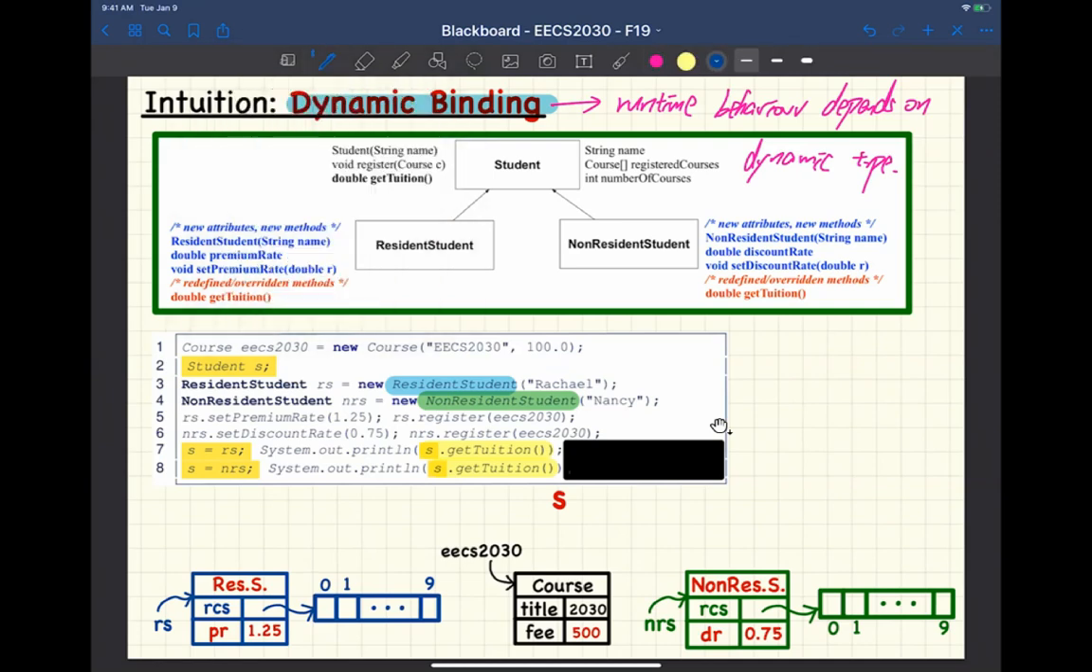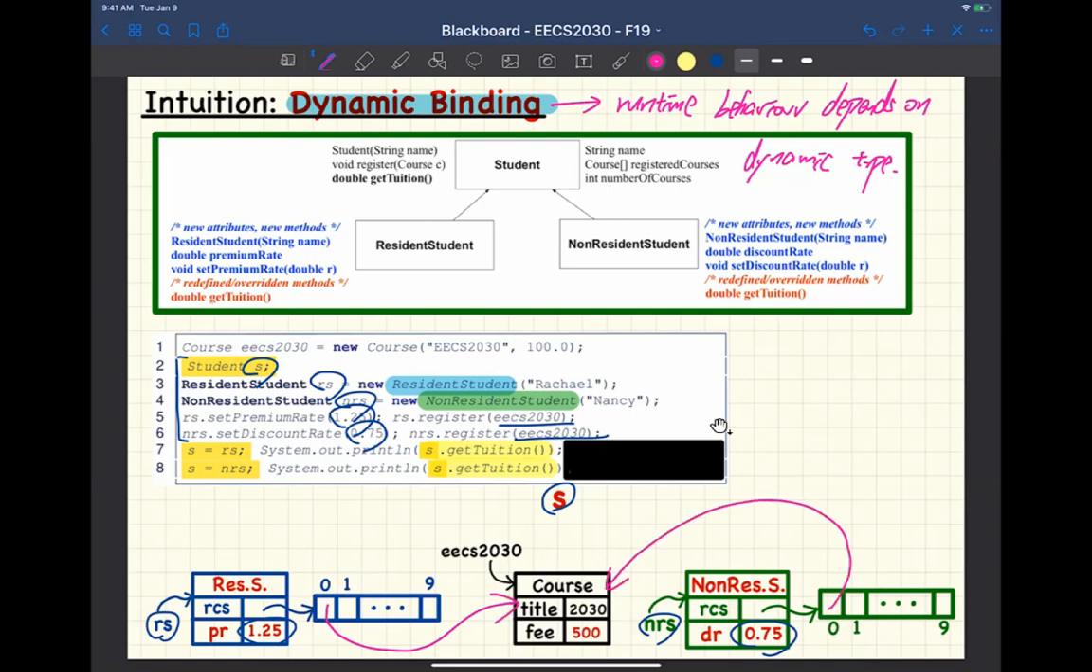Okay, so now let's try to trace quickly. Up to over here, we declare S. We got RS, we got NRS; they have been drawn already. And we set a premium rate to be 1.25. We set the discount rate to be 0.75. Okay? And then we're also going to register both students to the same course. Let me draw that quickly. So this student is going to be registered for 2030, and this student is also going to be registered for 2030. The idea is, when we try to calculate the tuition, are we going to get the same answer? That's a question. But let's see.